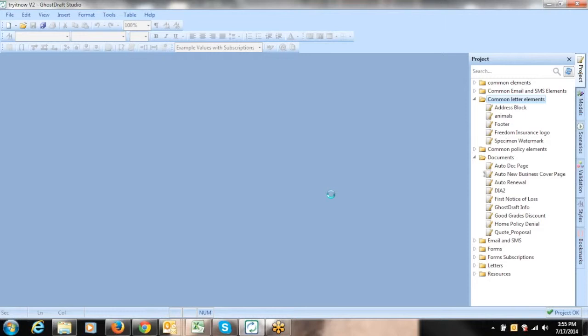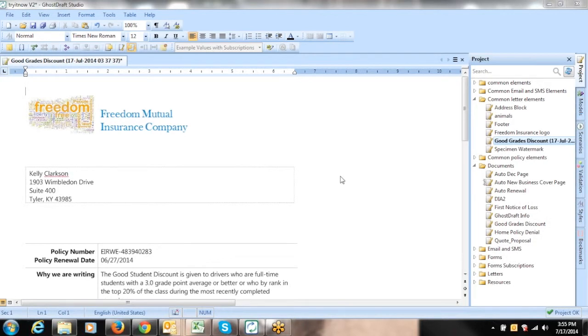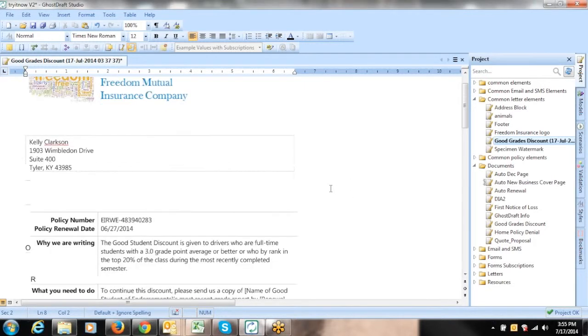So just a quick preview about this document. This one is an underwriting letter that you would send out when you're providing a discount to an auto driver who has teenage drivers on their policy, and the discount is related to their good grades. So if the student driver has over a 3.0 grade point average, then you give them a discount. So that's what this letter is all about. So you'll see that it's in Studio now, and I'm just going to scroll down to give you a little look.